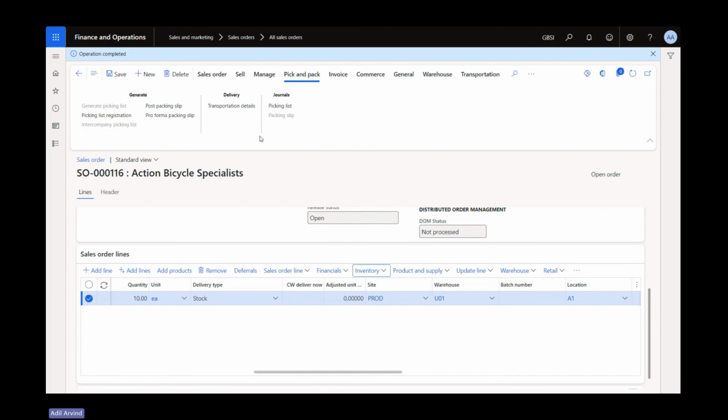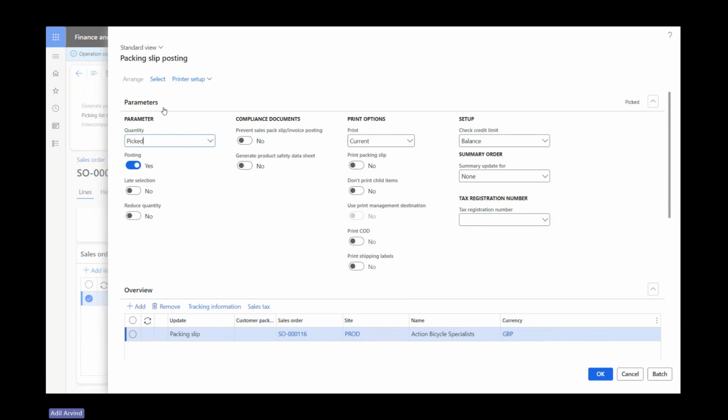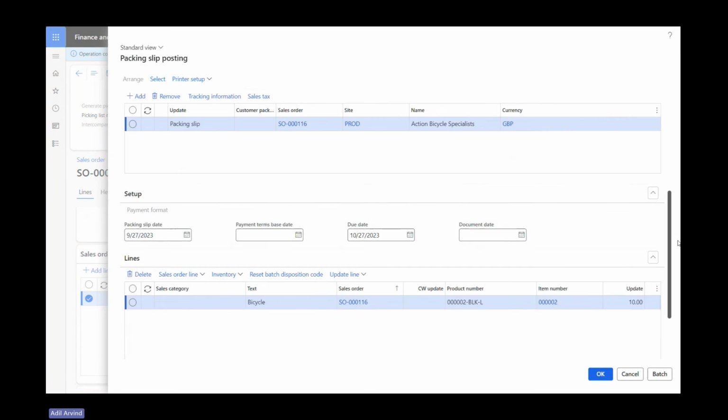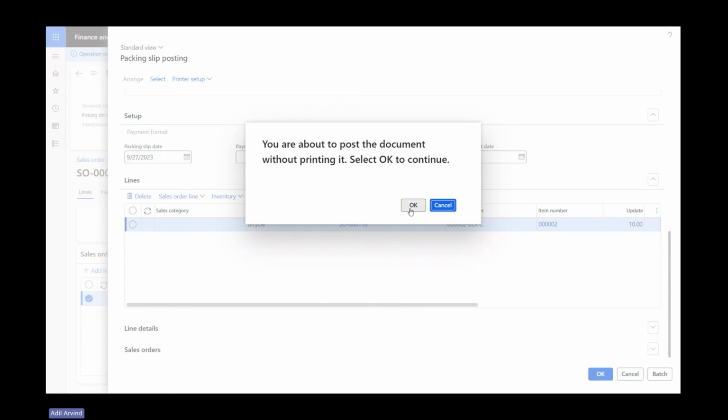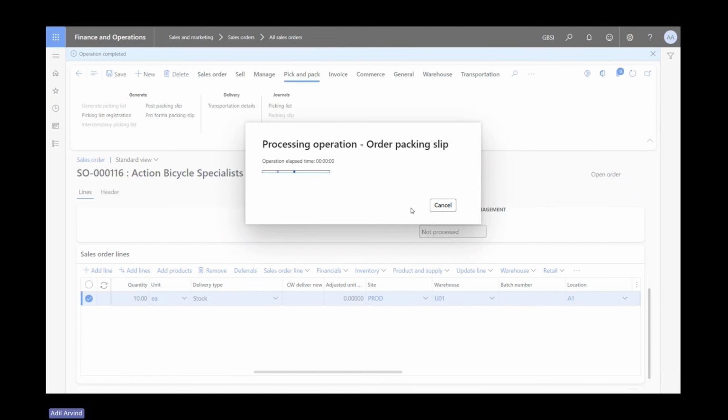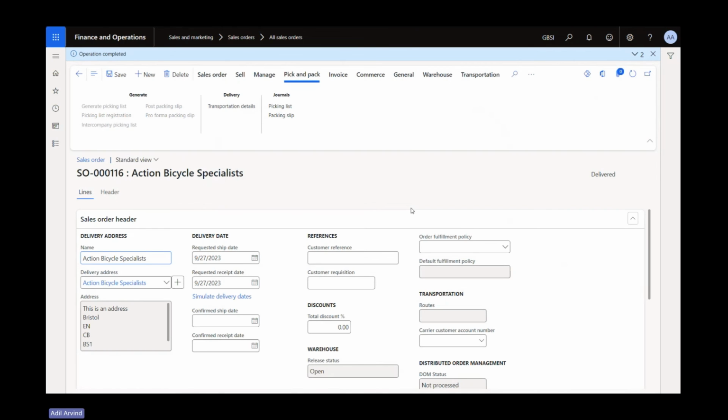So once we have finished the picking, we're going to do a quick packing. What this means is we pick the item in the warehouse in a particular location, and we send it to the customer at the specific address they've given us. This completes the packing process. Once this process is completed, we can see the status of the sales order has been updated to delivered.